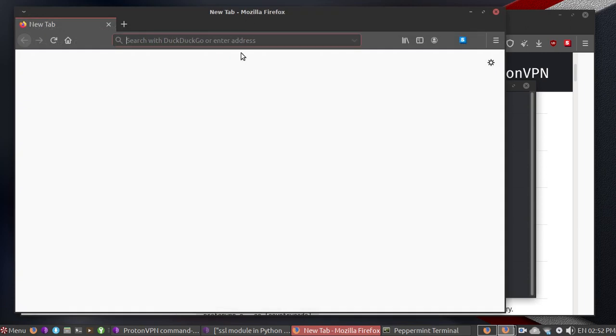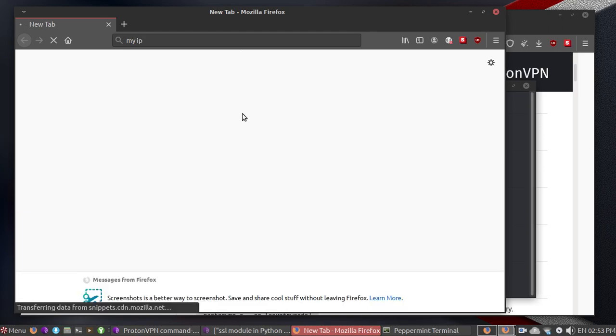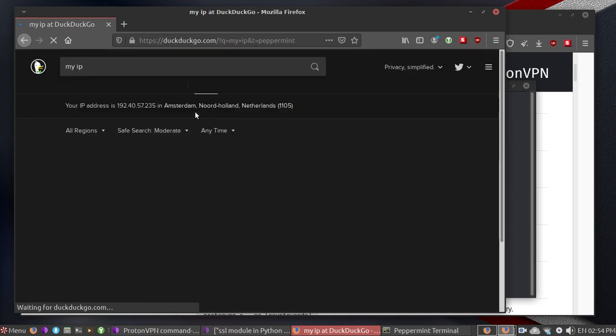So let's type in my IP. Right now it's loading. And okay, NL is Netherlands. As you can see here, my IP address is 192.40.57.235 in Netherlands. But this is only IPv4. Let's check out IPv6, the version 6 of the IP address. What you can do is head to this website. You simply click it.